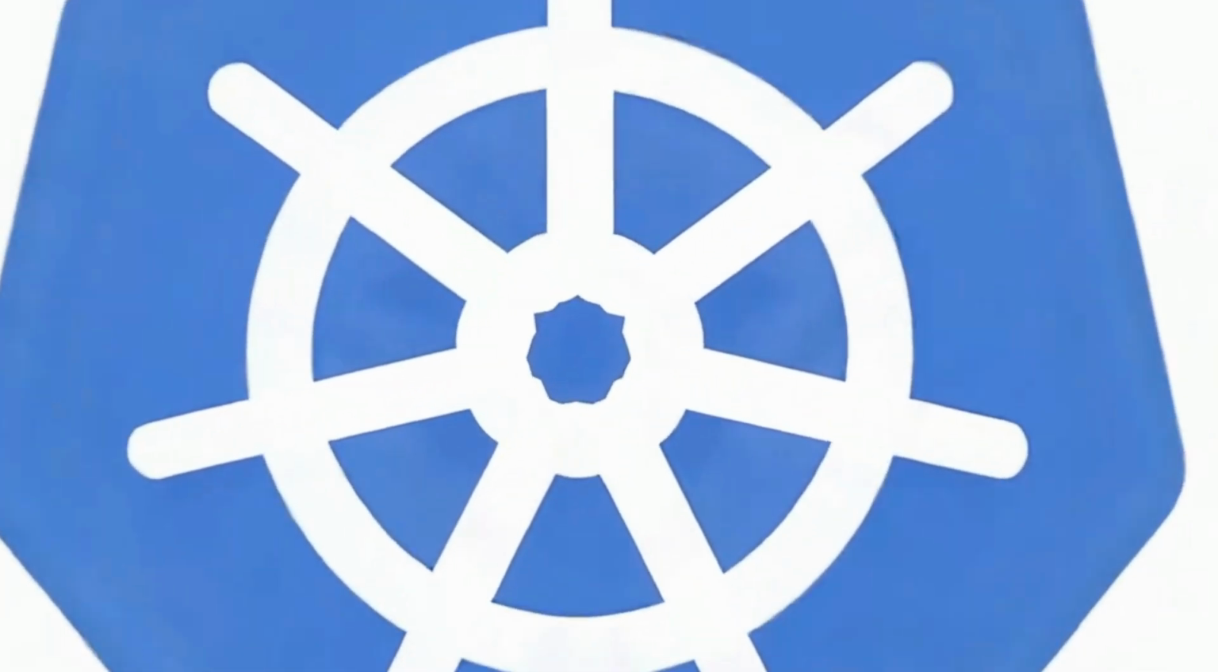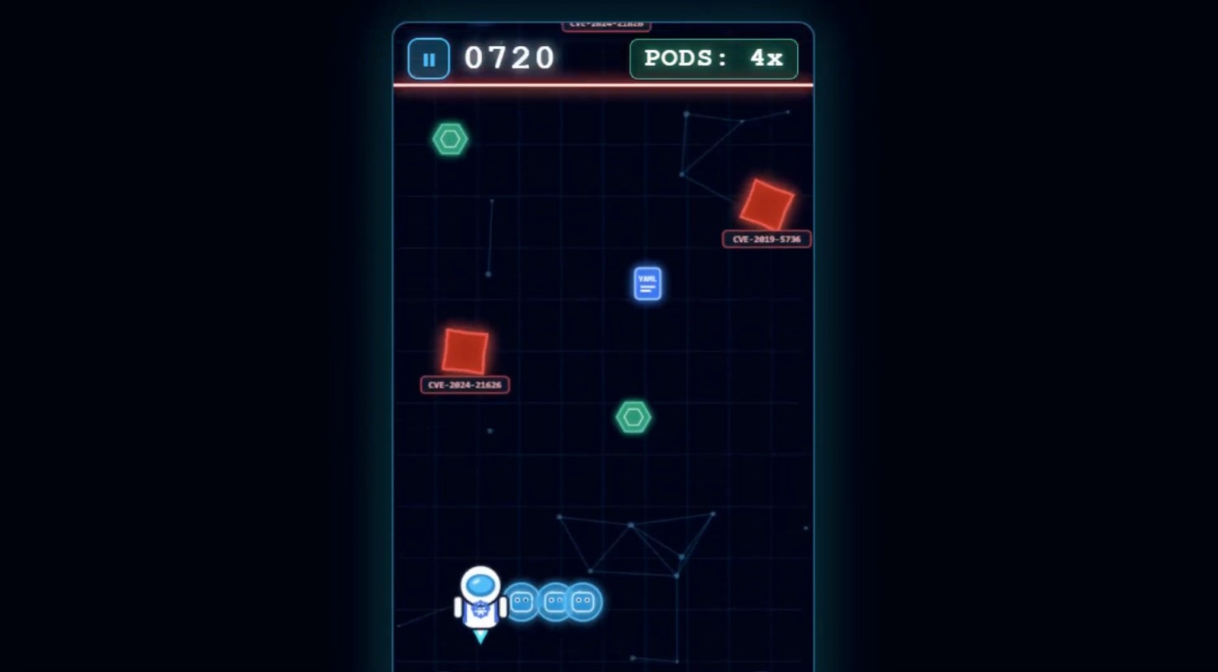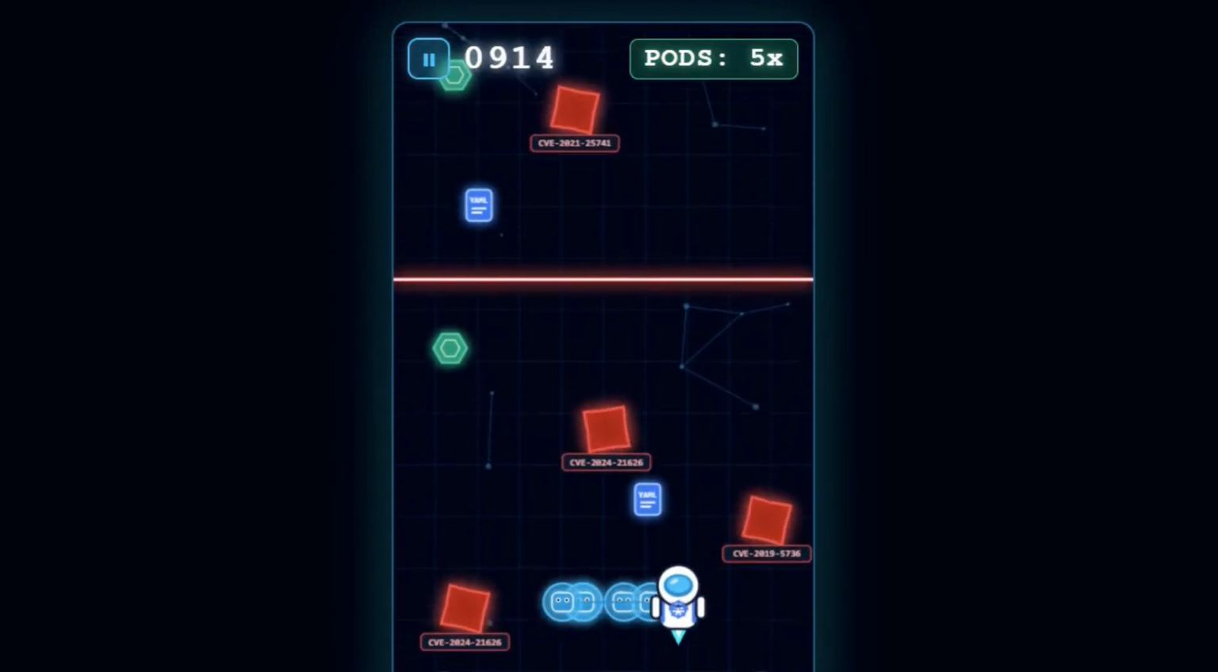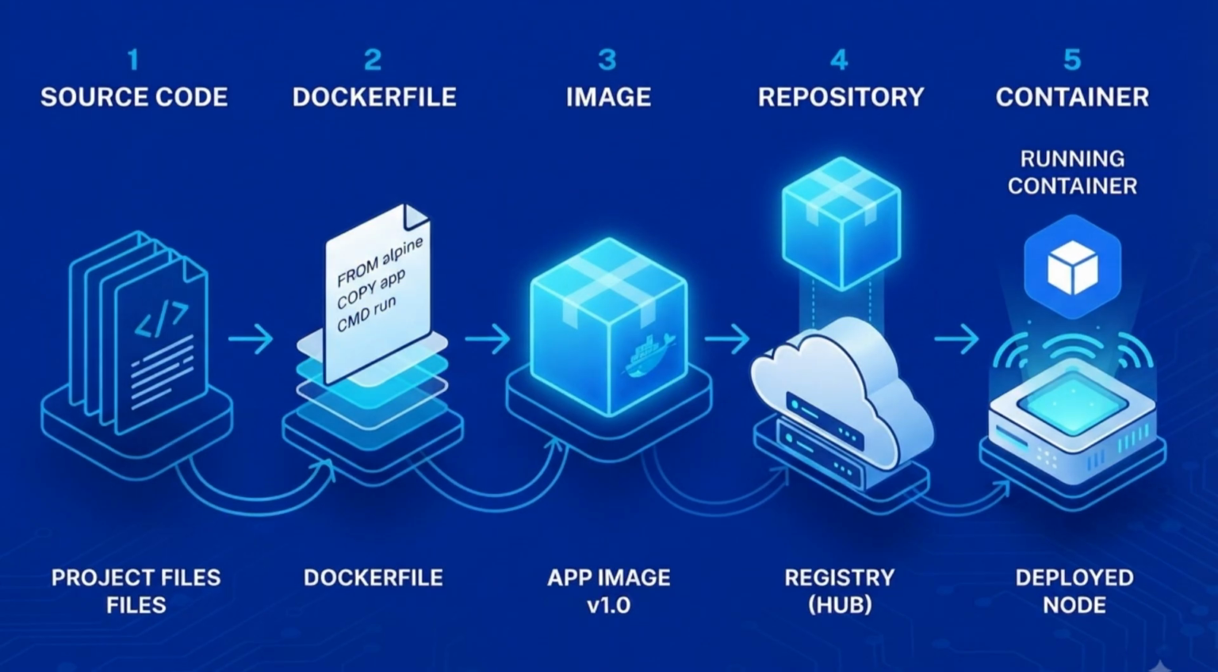So, you finally finished that game you've been working on. Here it is. A browser game in a container running on your laptop. And you did it right. You wrote the Dockerfile. You built the image. You tagged it.